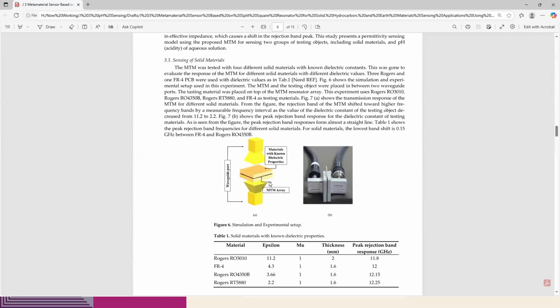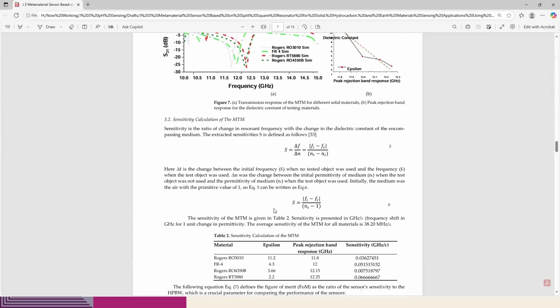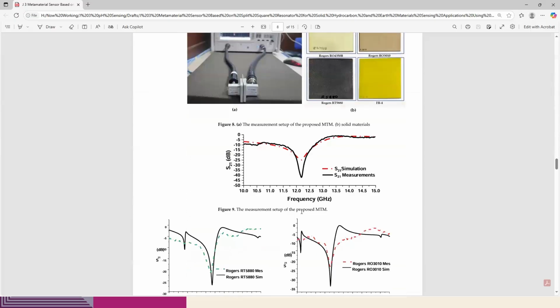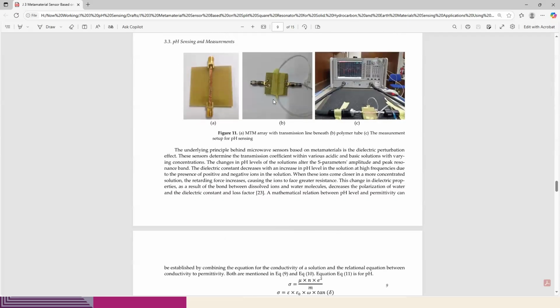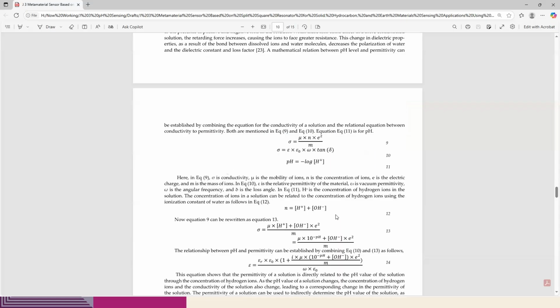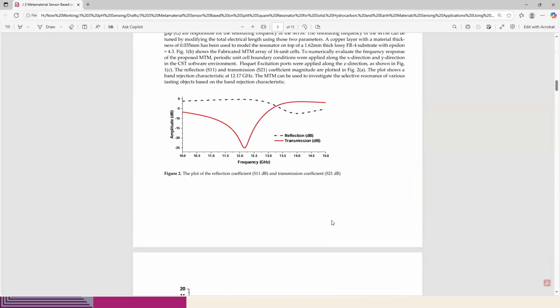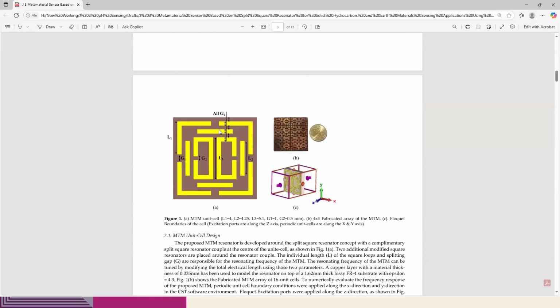But we cannot really do the measurement here. So I will show you how you can get this result in the simulation, and I will also try to show you the pH values and how you can experiment with the pH value. Once again, I will not show any measurement. I will just show you the simulation setup. This is just an explanation of the paper, so I'm not going to explain every detail of how I designed this metamaterial.